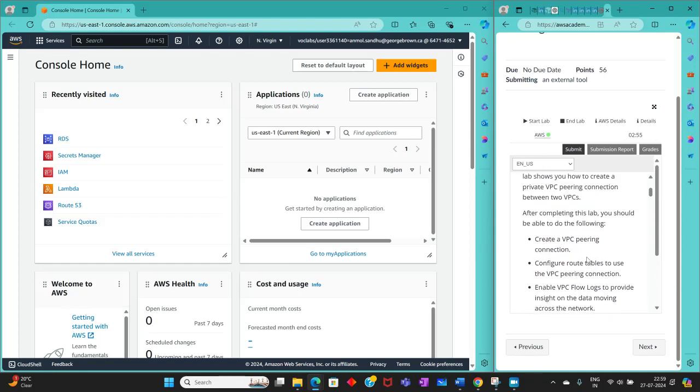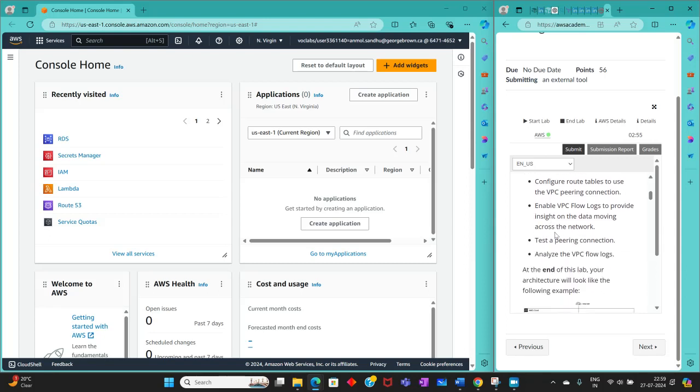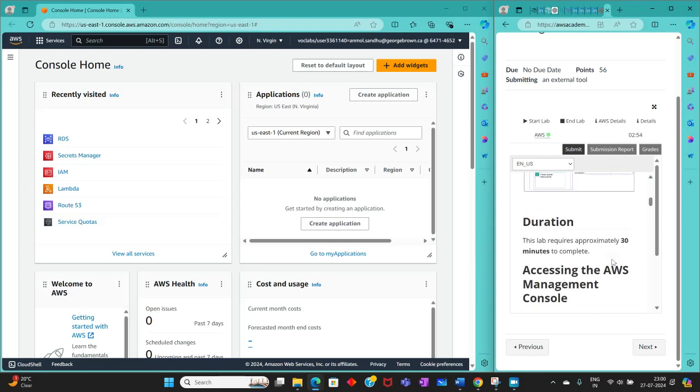After completing this lab, you should be able to do the following. Create a VPC peering connection. Configure a route table to use the VPC peering connection. Enable VPC flow logs to provide insights on the data moving across the network. Test a peering connection. Analyze the VPC flow logs.